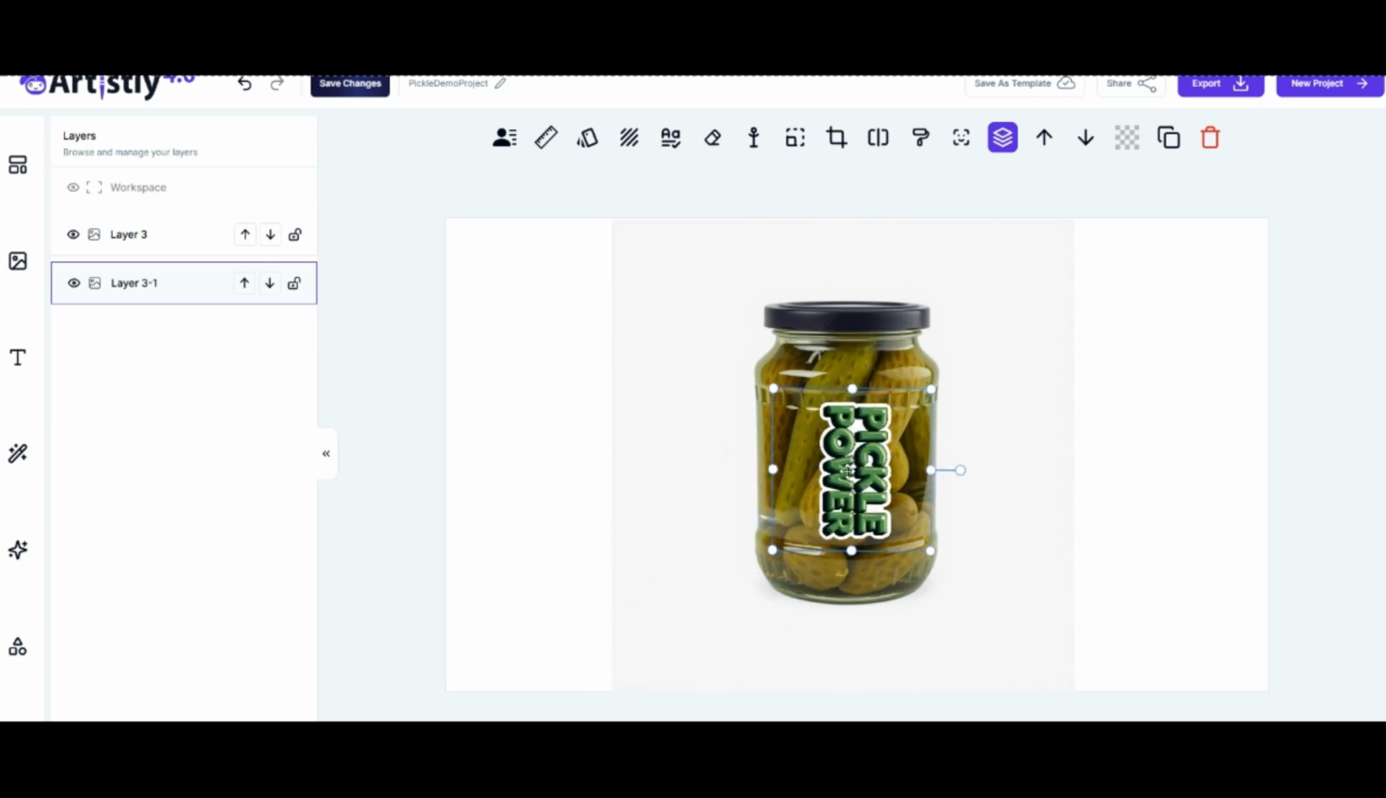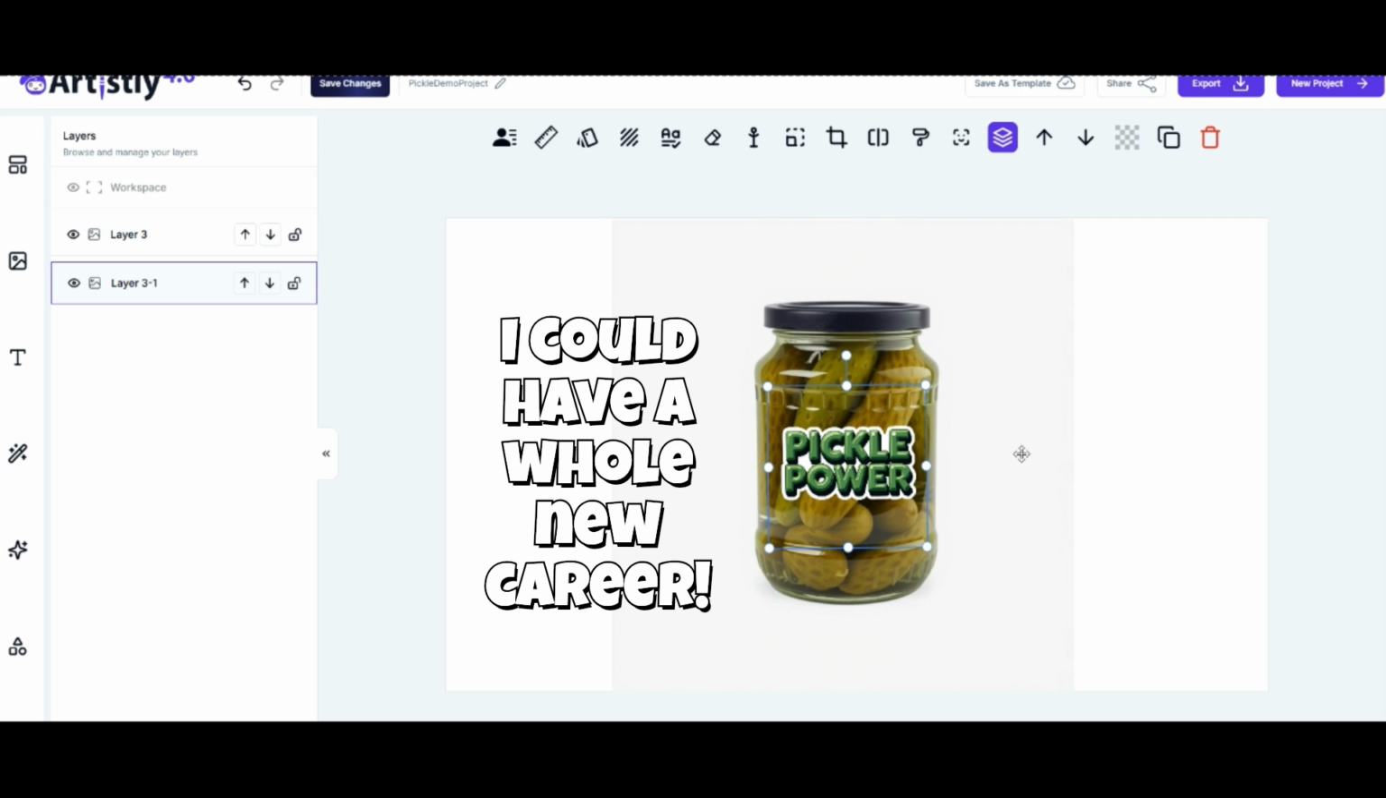Ooh. And then I can move it. Okay, so let's pretend this is my jar of pickles that I want to sell on, I don't know, Amazon. Do they let you do that? Not sure. But anyway, before I put a price on it, I just want to have this sticker.